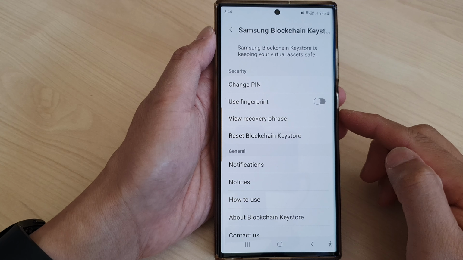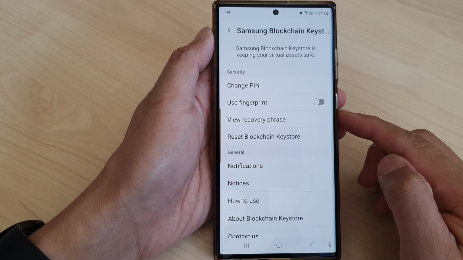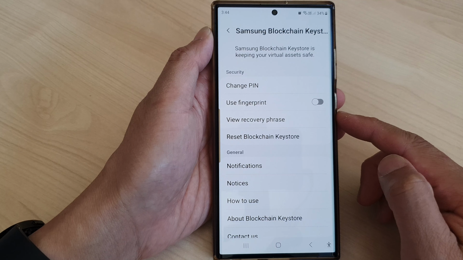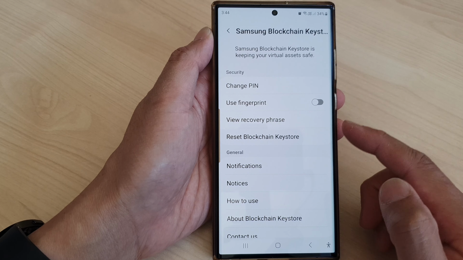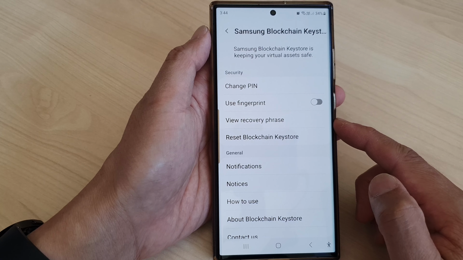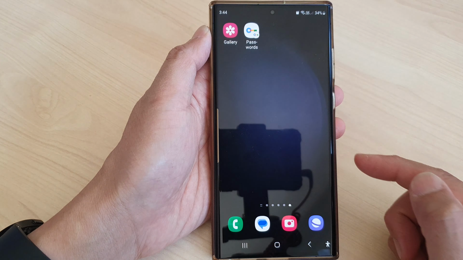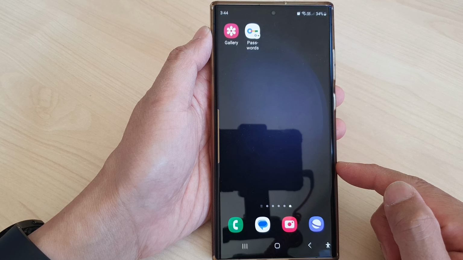Hi guys, in this video we're going to take a look at how you can view the forgotten Samsung Blockchain Keystore recovery phrase on the Samsung Galaxy S23 series. First, tap on the home button to return back to the home screen.